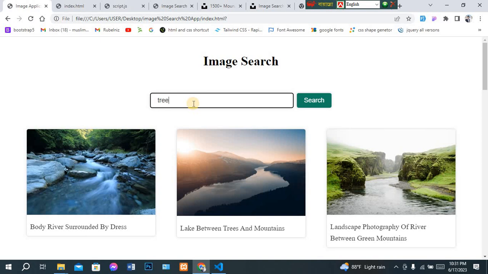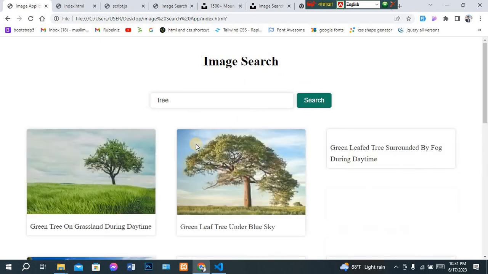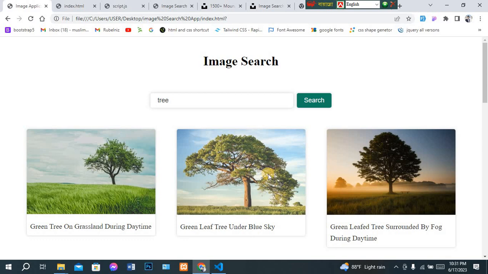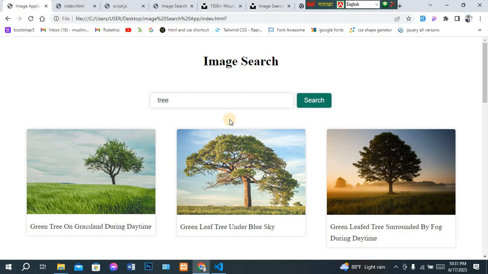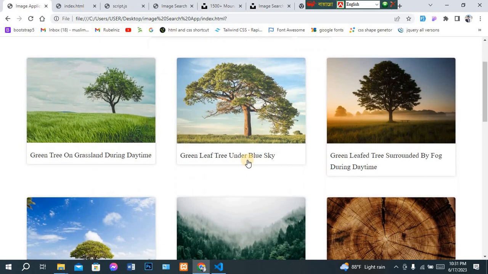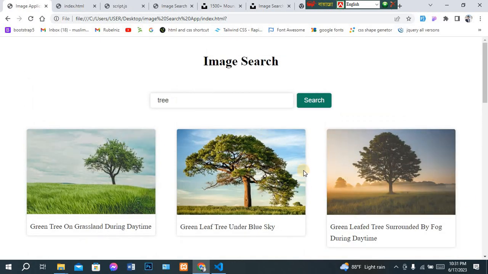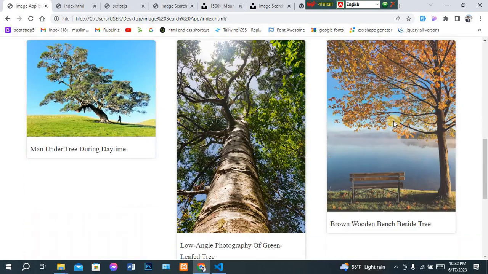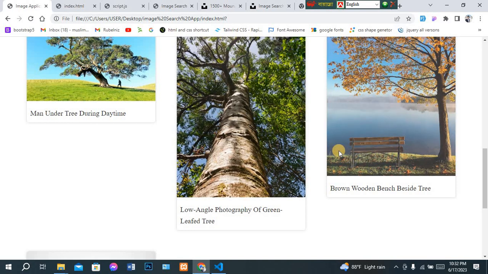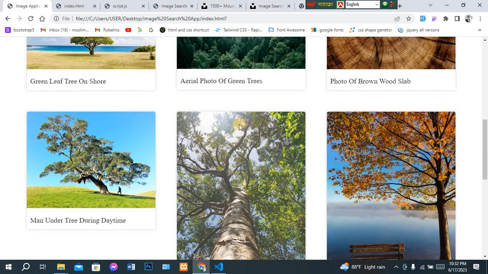And if we search tree, here are some images of trees. Okay, these are working very well. Now we have to design this element a little bit so that it will look beautiful. And we are seeing that all the images are not equal in size, so we want to show all the images equal in size.